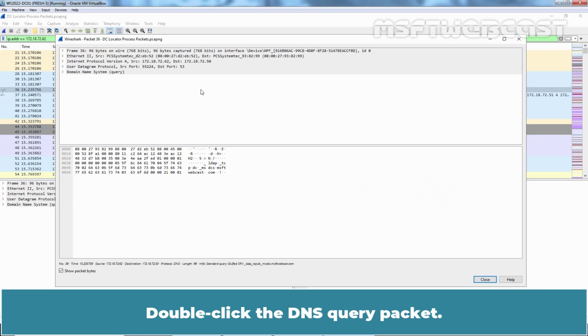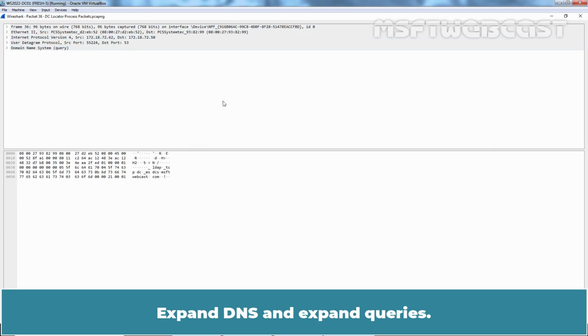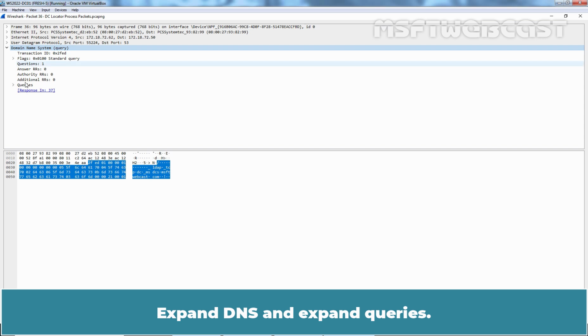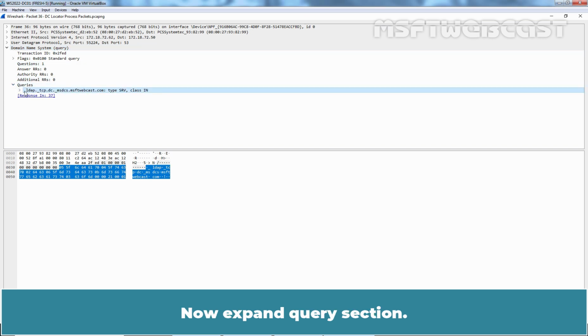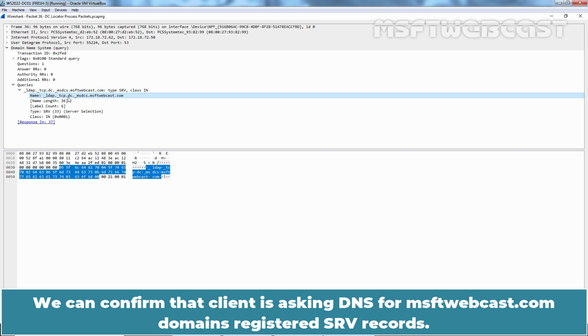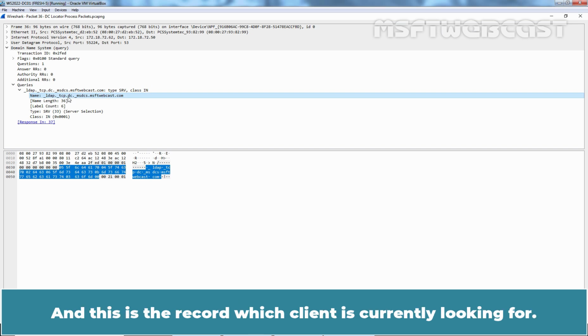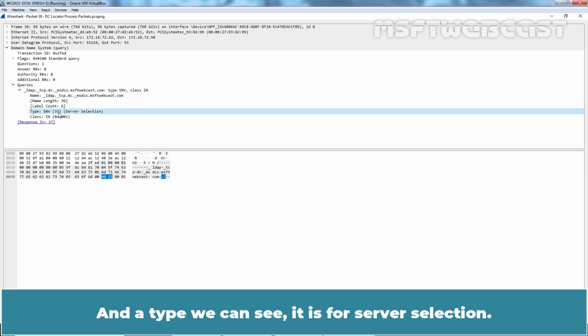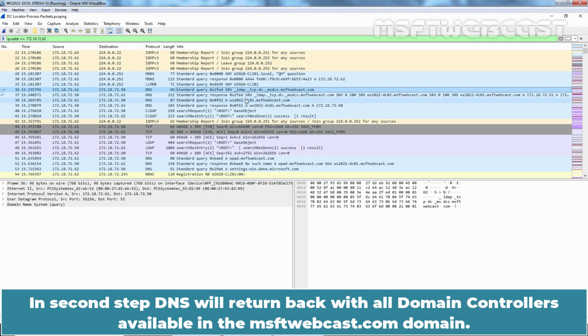Double-click the DNS query packet. Let me maximize it. Expand DNS and expand Queries. Now expand the query section. We can confirm that the client is asking DNS for the msftwebcast domain's registered SRV records. And this is the record which the client is currently looking for, and the type we can see is for server selection. Let's close the packet.